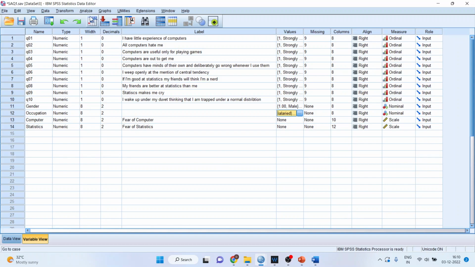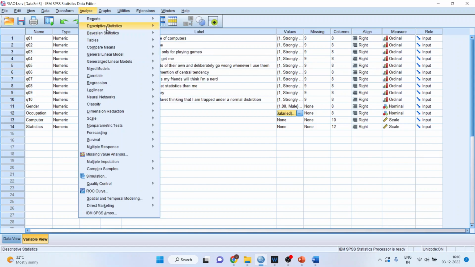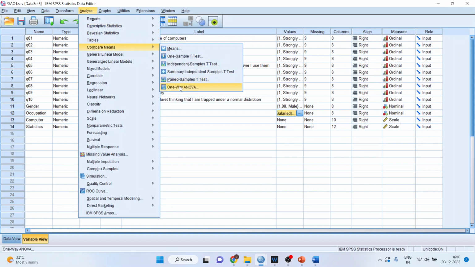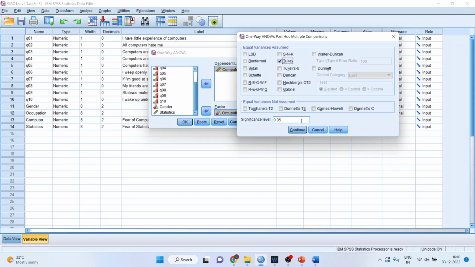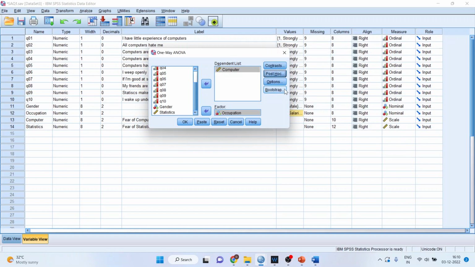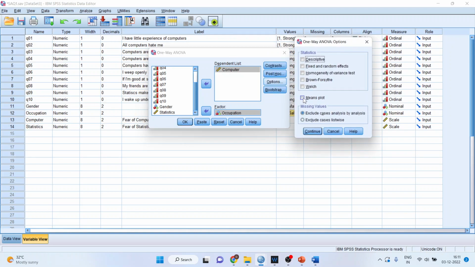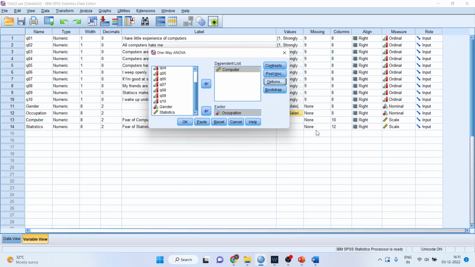Let us see. So I'll go and analyze, compare means, one-way ANOVA, and I will transfer computer, and occupation will be in the factor. Click on post hoc, activate the Tukey's test, continue. Options, means plot should be on, descriptive should be on, homogeneity of variance test should be on. Continue. I request all my viewers to refer to video number 32 to understand the flow of this lecture series. Click OK.